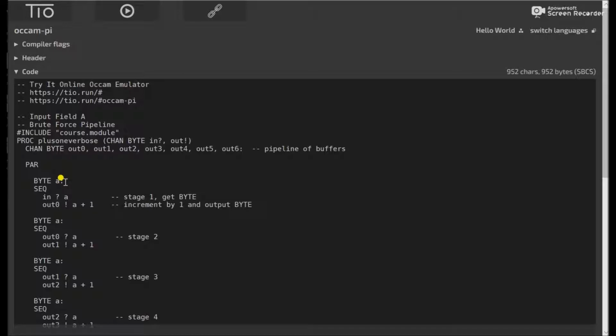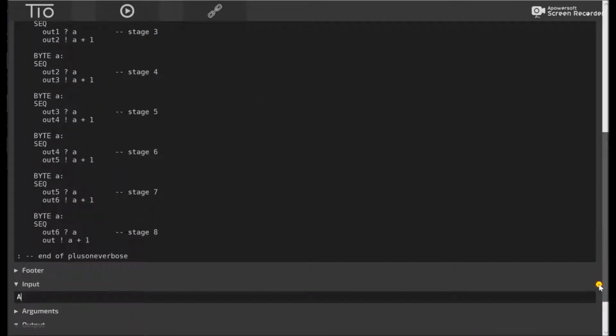We declare byte A, and we input from the keyboard or input field into A, then out 0 bangs A plus 1, so it should be B. Then here we input out 0 from the previous process, increment it by 1, and then bang it out. Now these processes are all identical except for the channel designations. So the channel designations are different, but they're basically all the same. And so finally we get out to the end and we do out.